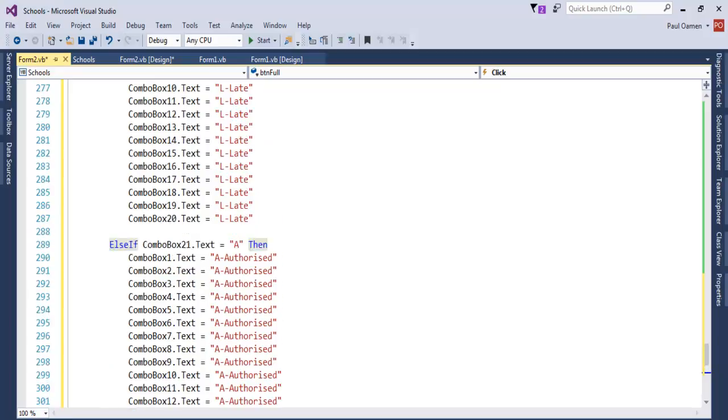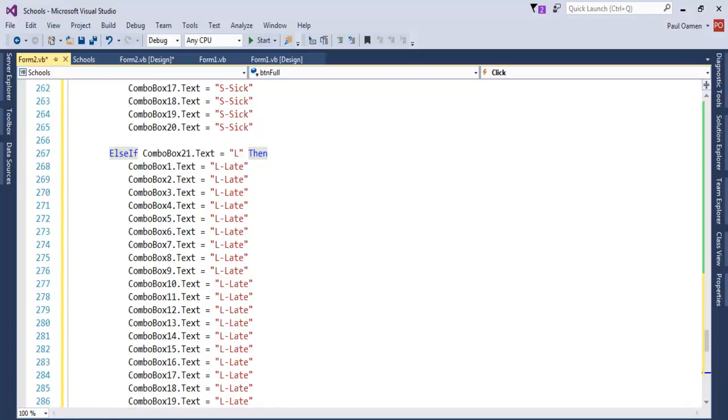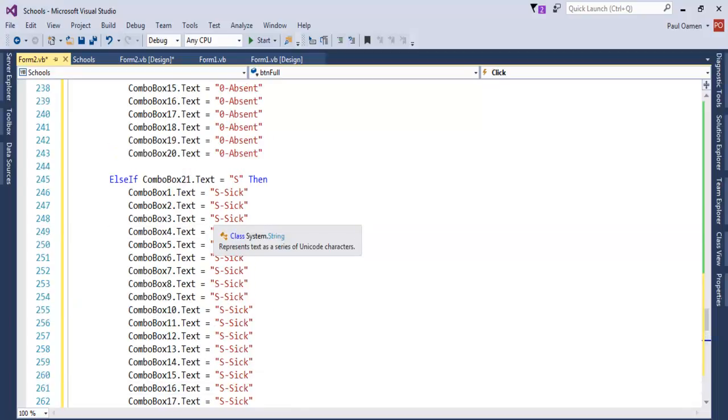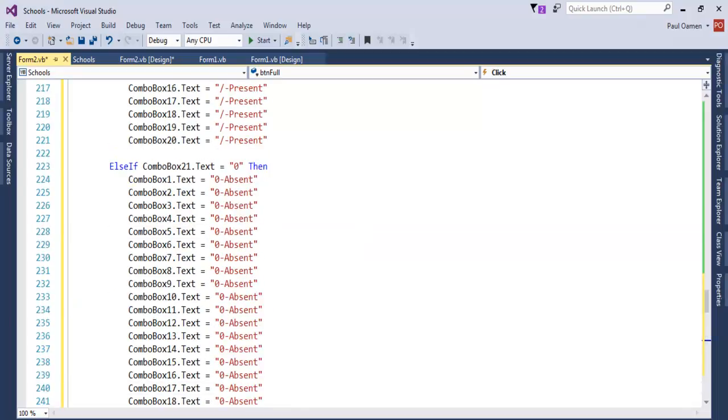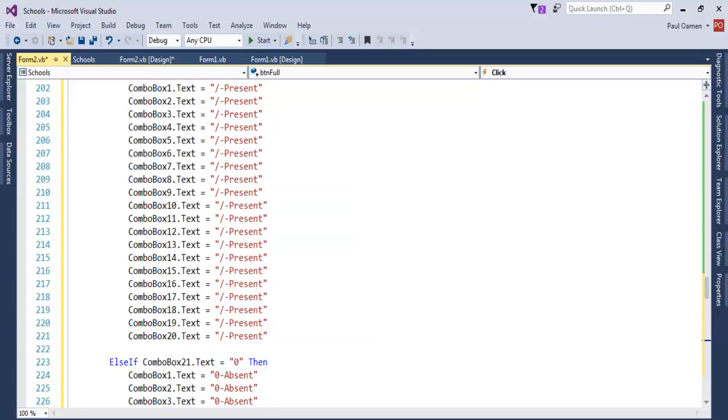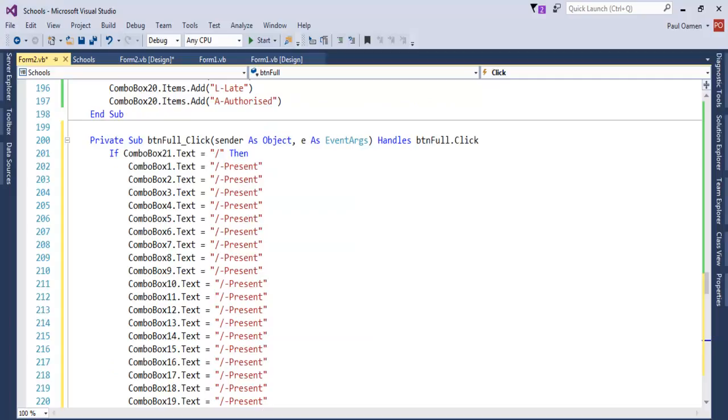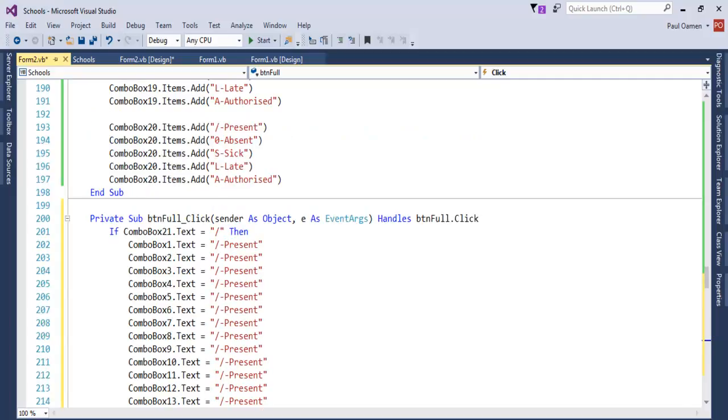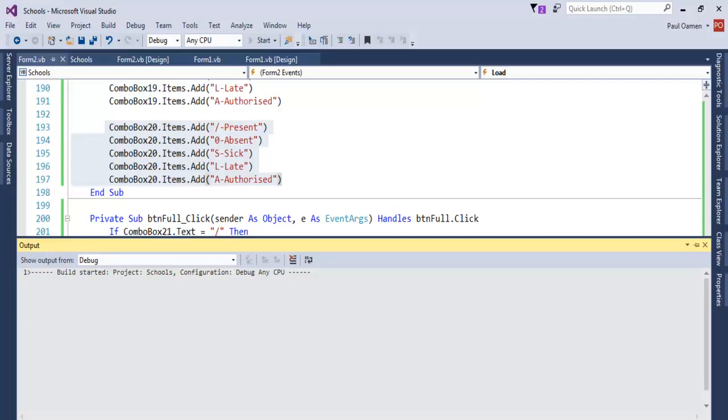Okay, what's happening here is the combo box. The following will be on the combo box if any of those is selected. If 0 is selected, that means it's the authorized absent. If / is selected, that means present. Okay, and these are what is populated onto the combo box. So if I run the system, let's run it.